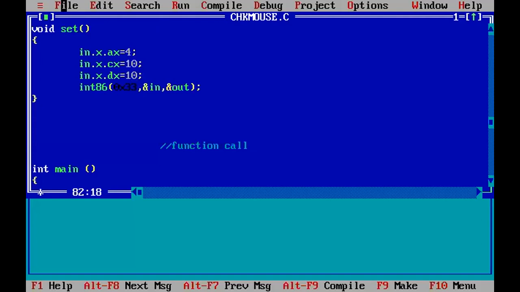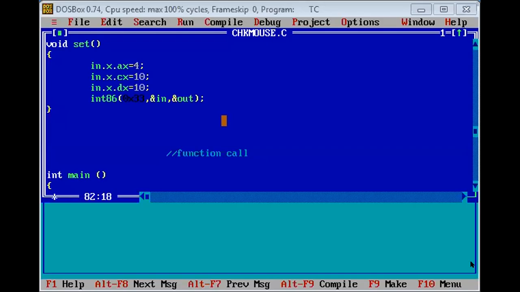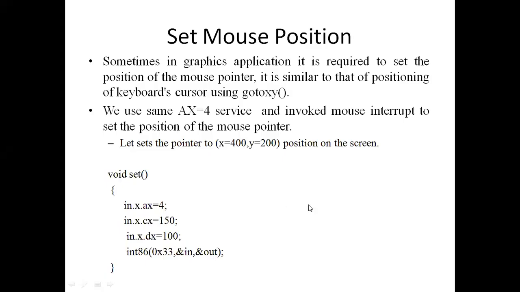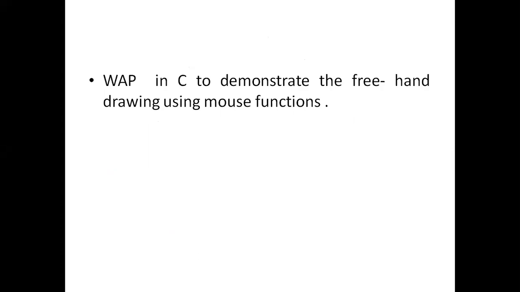I hope you are able to understand the functionality, the basic functions that are involved to handle the mouse. That is AX equal to 0, 1, 2, 3, 4, and 7 and 8. These services will allow you to perform different functions. After set mouse, we end up with the functions. Now I'm giving a program: write a program in C to demonstrate freehand drawing using mouse functions.